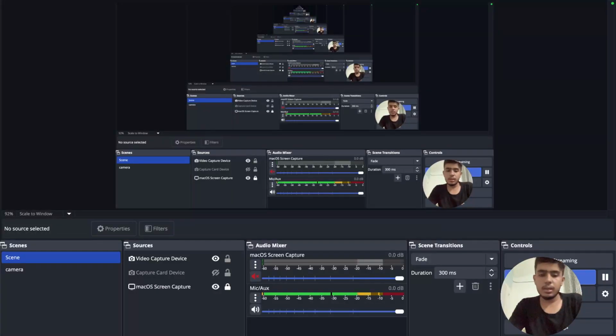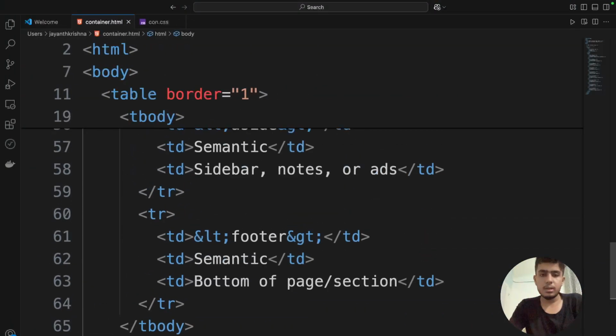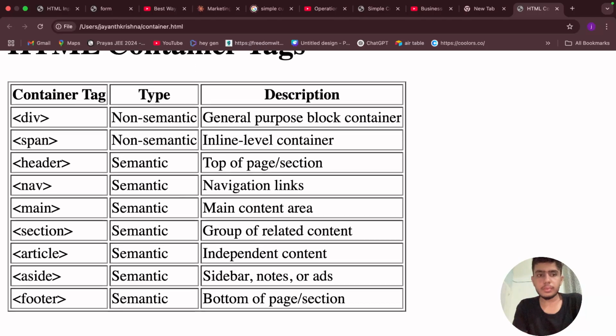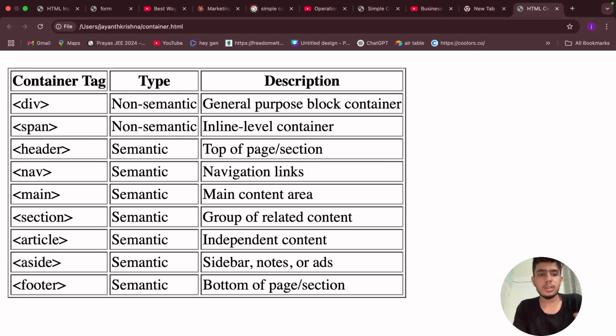So yeah, it's day 6 or 7, 5:30 in the morning, and let's start our section with the containers. What are the containers? Basically there are two types of containers: semantic and non-semantic.